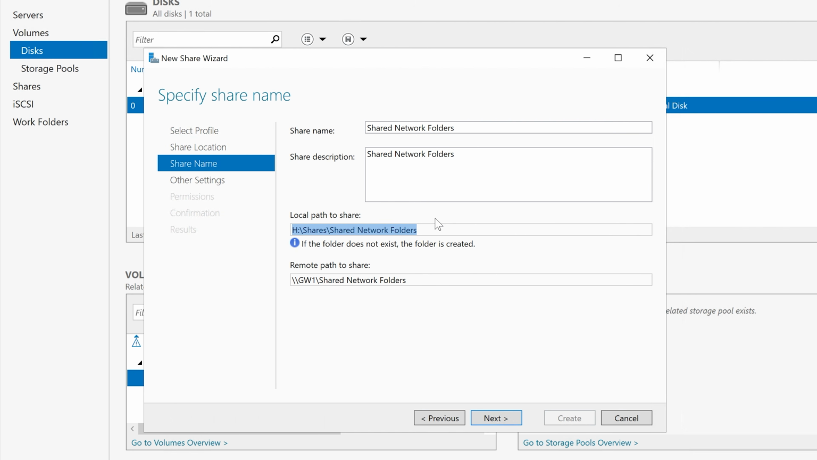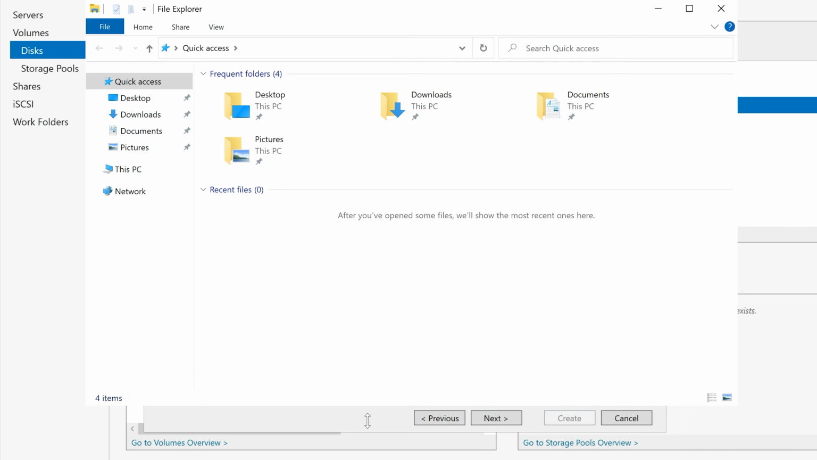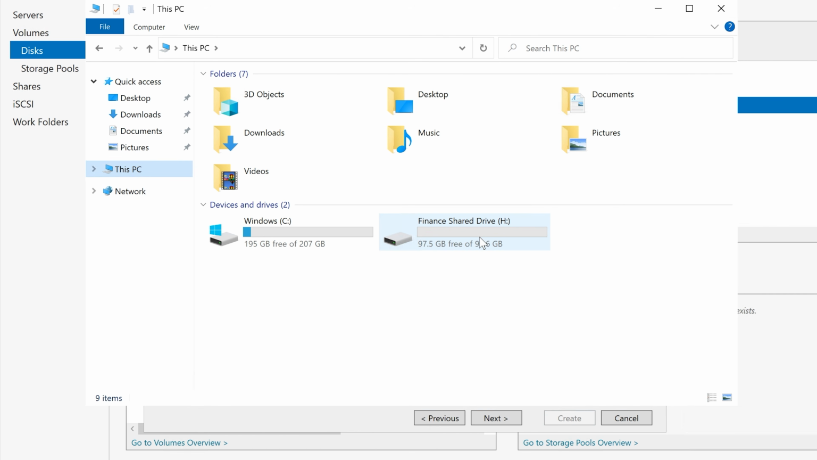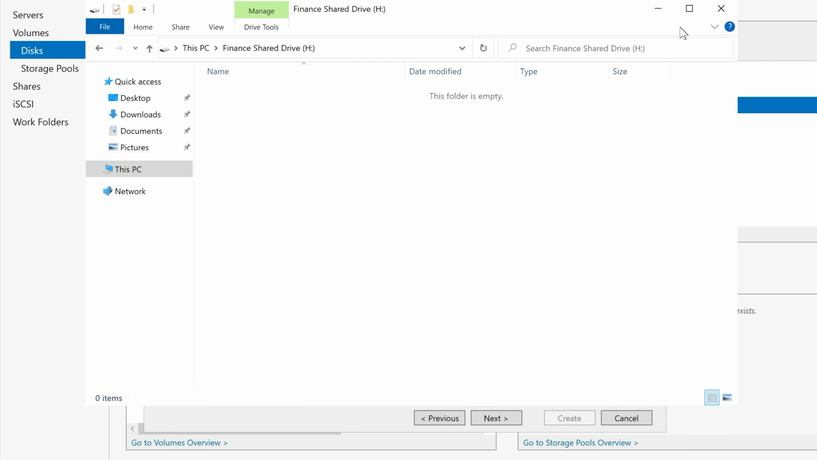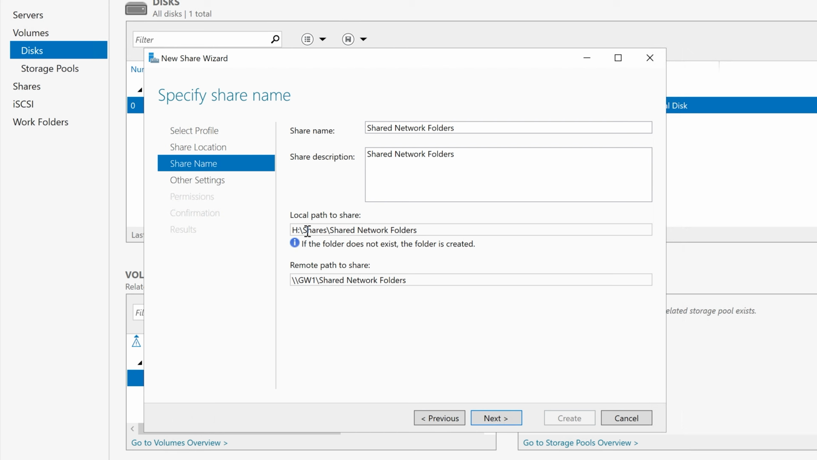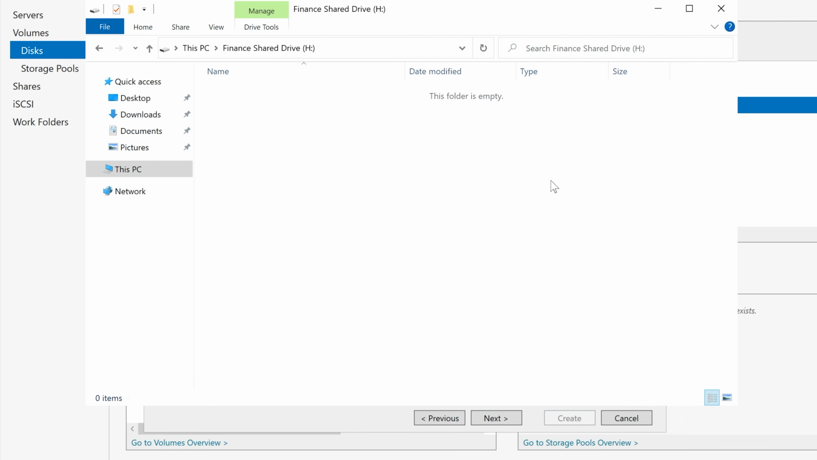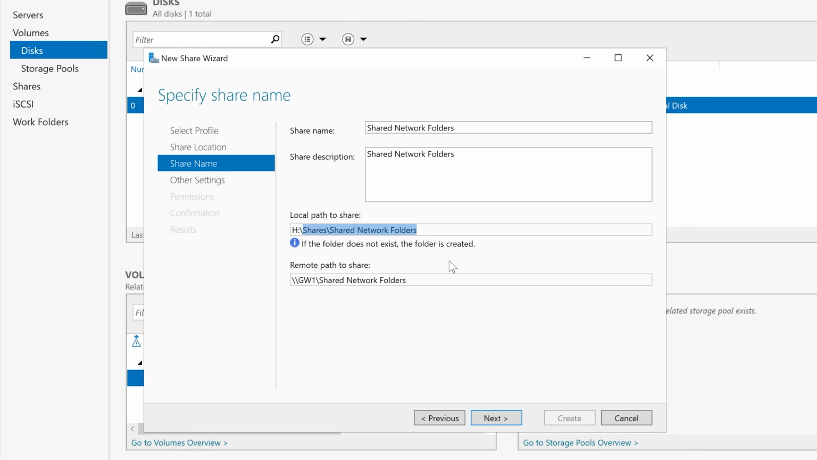That means, where is this located specifically on our computer, right? On our computer locally. We can see that it's H. So if I go back to our newly created drive, it's going to be inside of this. It's going to create a folder called shares, and then another folder within it called shared network folders. Right now it's blank, but we'll go back to it so you can see that it actually pops in there.